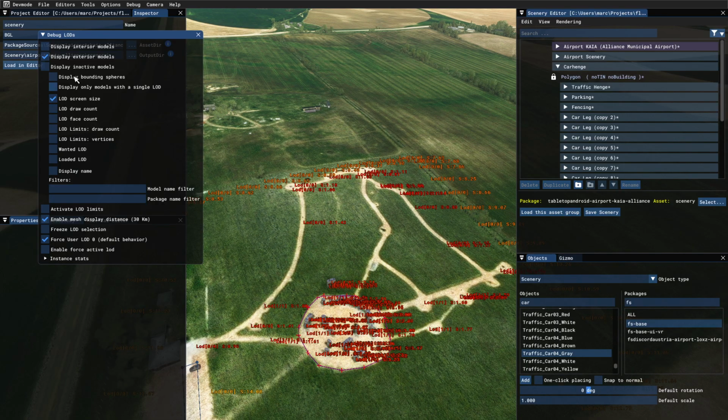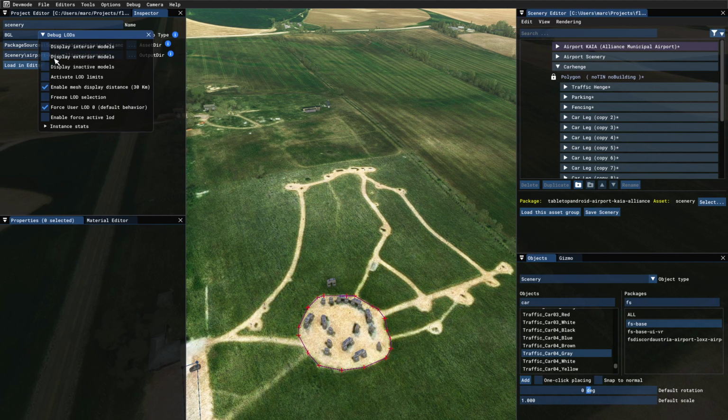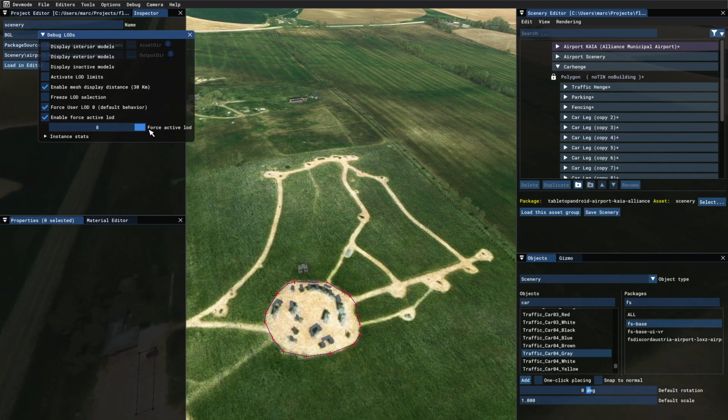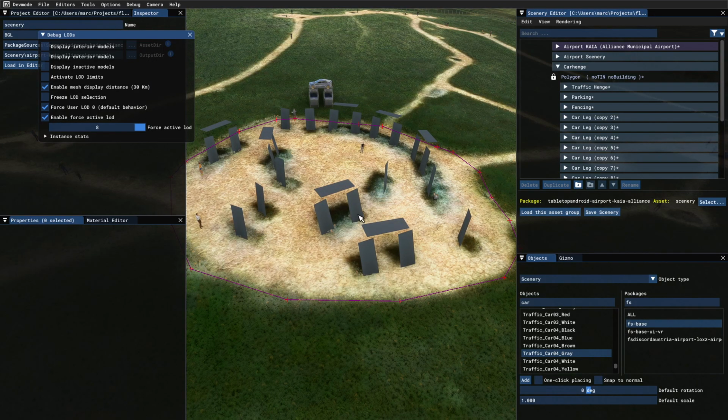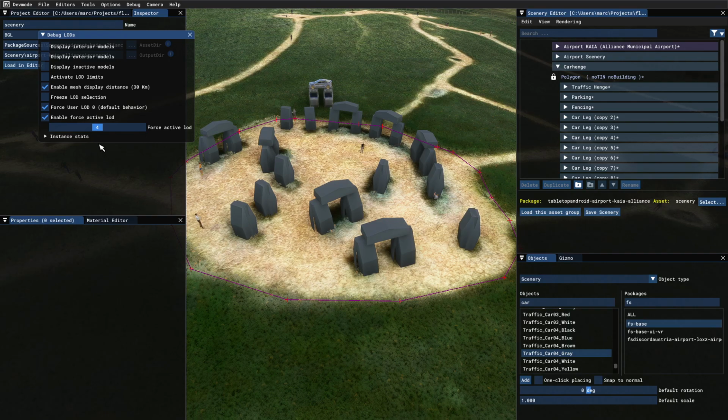Draw count. So display. So I can get rid of that. I can freeze a selection. Enable force active LOD. Okay, so here I can force it. So from far away, this is what the model will look like. And then as I get closer, well, I think it only had 5. So as I get closer, it starts to build the detail. Then it gets more detailed.